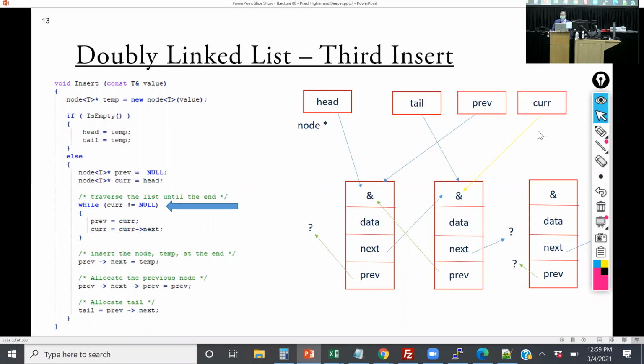We go up, cur is still not null. Previous is going to point to the same location as cur, and cur next is going to point to where that node is pointing, which is null. And that's good. That's what we want. We've now found the end of the list. So again, cur is not null. Then previous next is equal to temp. So now we're pointing to the node that we've created.